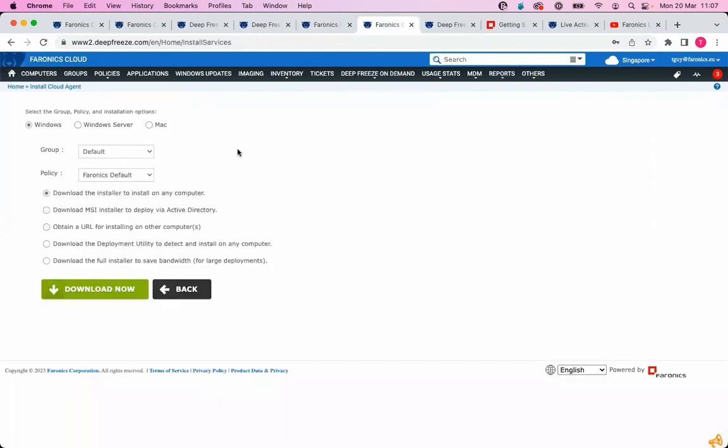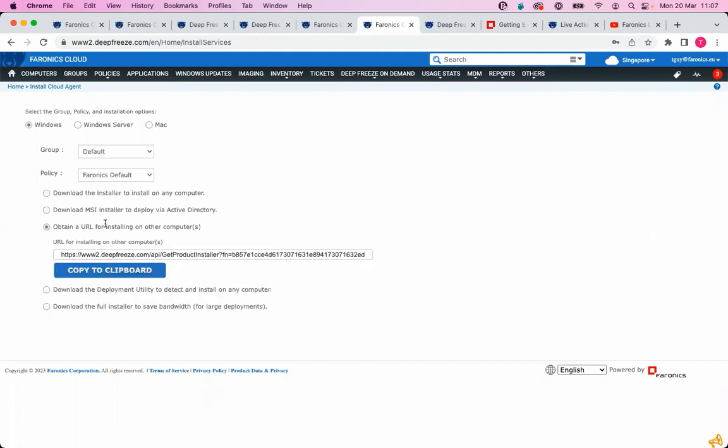So once I've set up my policy, I will just need to install the cloud agent on the devices I'm looking to manage. There are 5 ways of doing that. I can just download the installer if I want to then install that on any computer. I can use Active Directory. I can get a URL, which might be easier for smaller deployments, just to walk that round.